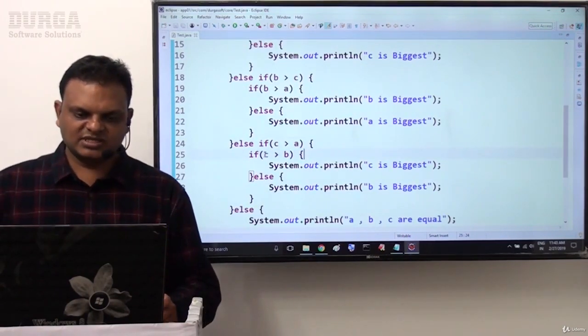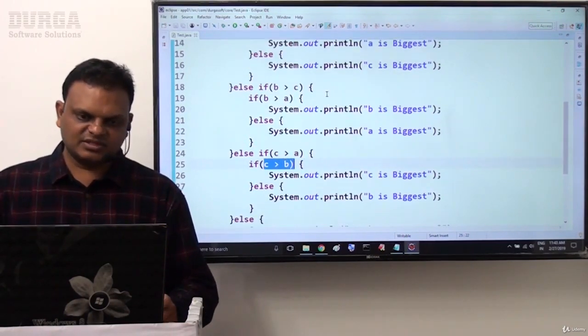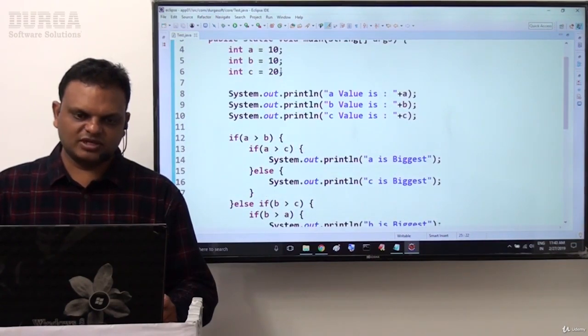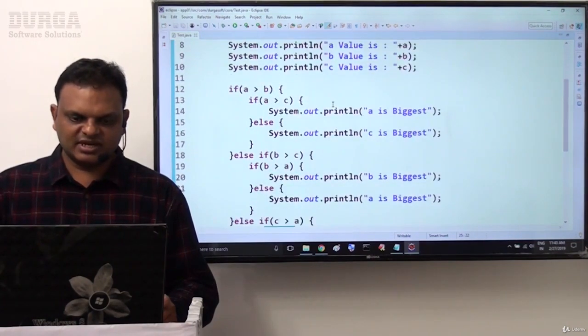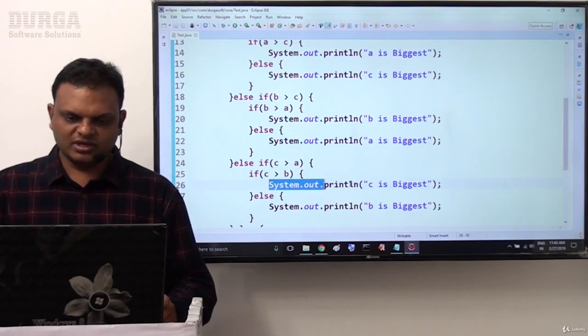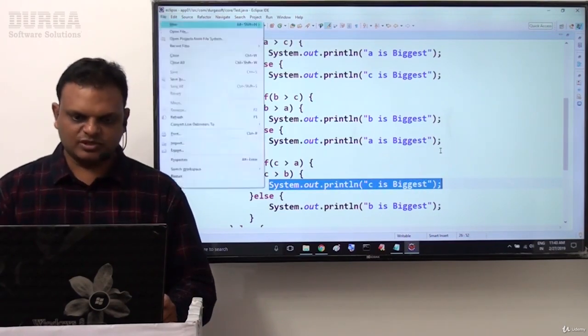Next one is which one? C is greater than B. C is greater than B in the sense C value is which one? 20, and B value is which one? 10. C is greater than B. Yes, condition is true. Now here C is the biggest among the three numbers directly.